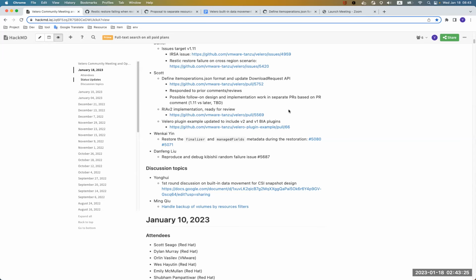But it would be great to get the restore item action reviewed as soon as possible as well, just so that that's off the radar and I can focus just on the next steps. The third one is a small one. That's the Velero plugin example.